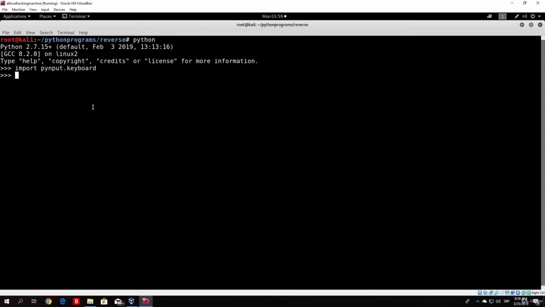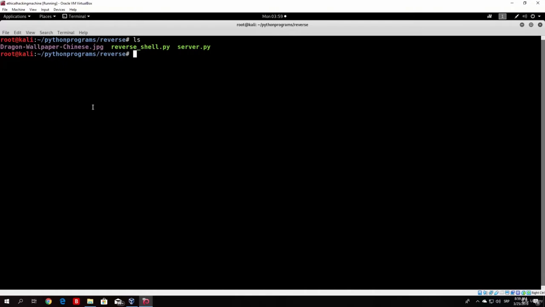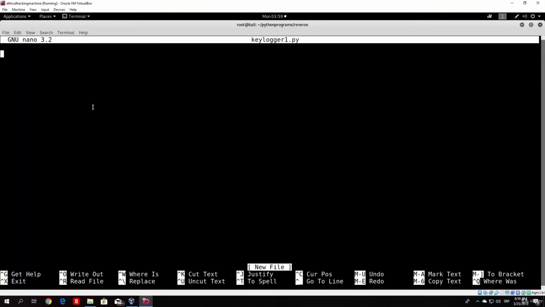In order to make that keylogger, let us open a new file. We will use the same directory as this one, so we don't make multiple directories for this. So let us nano keylogger1.py. Since this is our prototype, we will add our standard path, so /usr/bin/python, and then we will import pynput.keyboard, since that's the library that we will use.